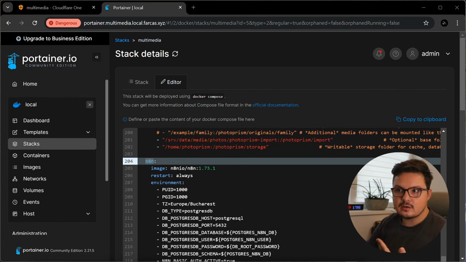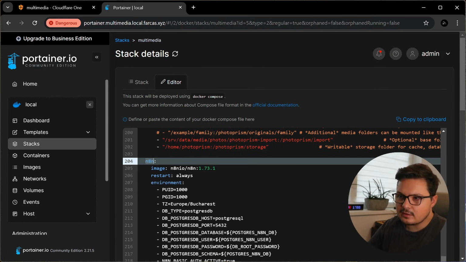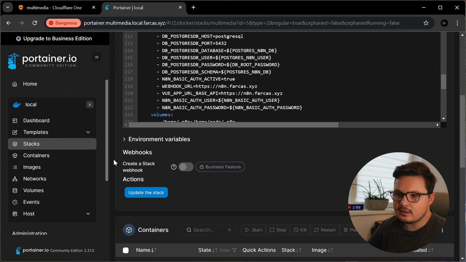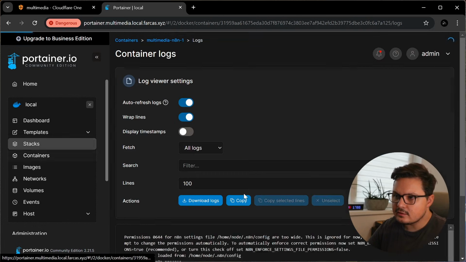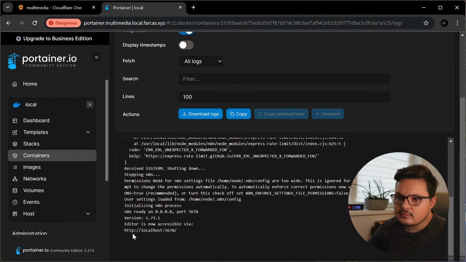So let me just show you how simple this is to use. Here in my Docker Compose, I have a service called n8n. And if we scroll down a bit, you will see the container. Let's take a look at the logs. So here you'll see that it's accessible on port 5678.